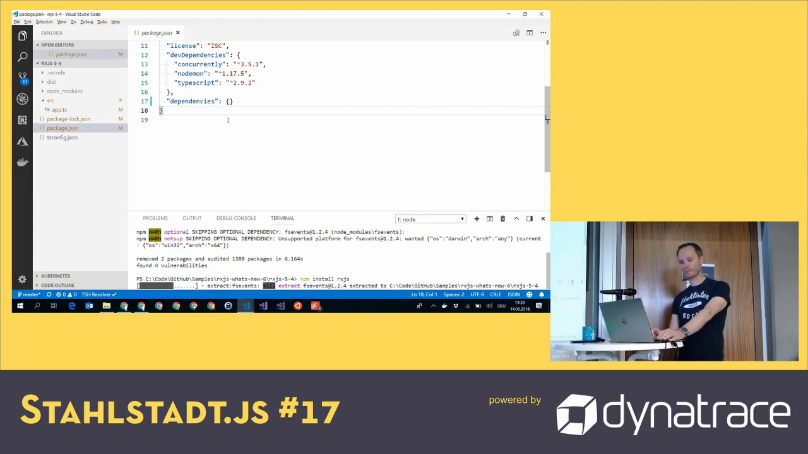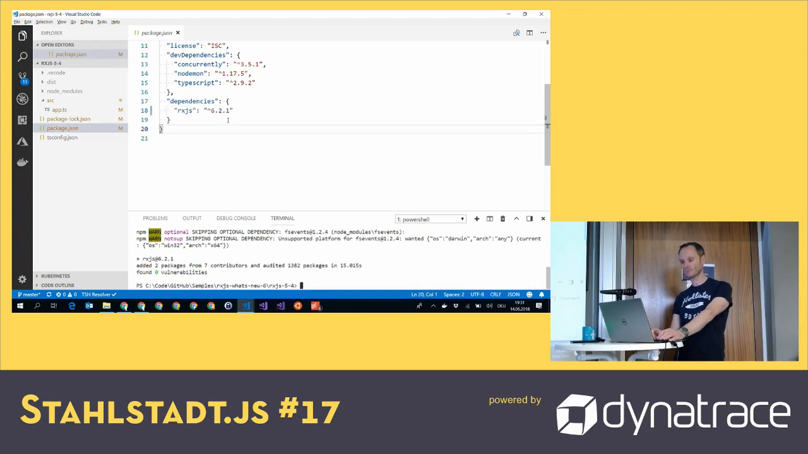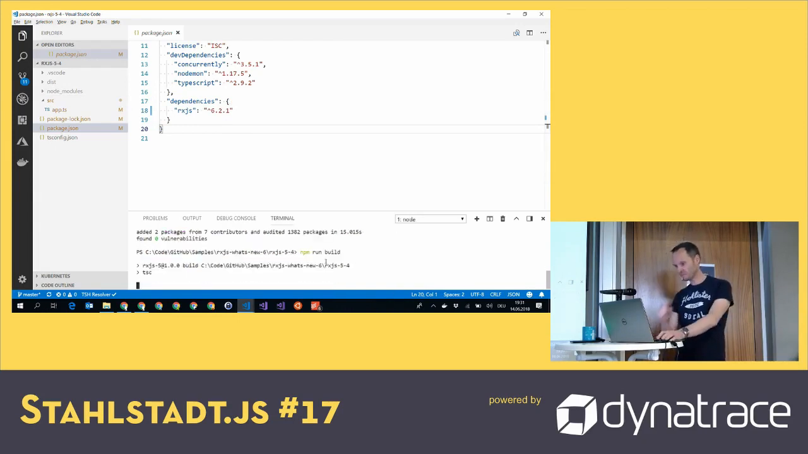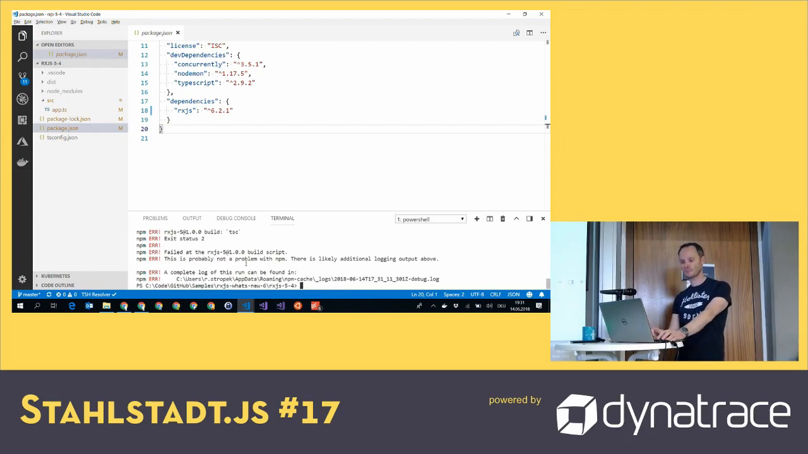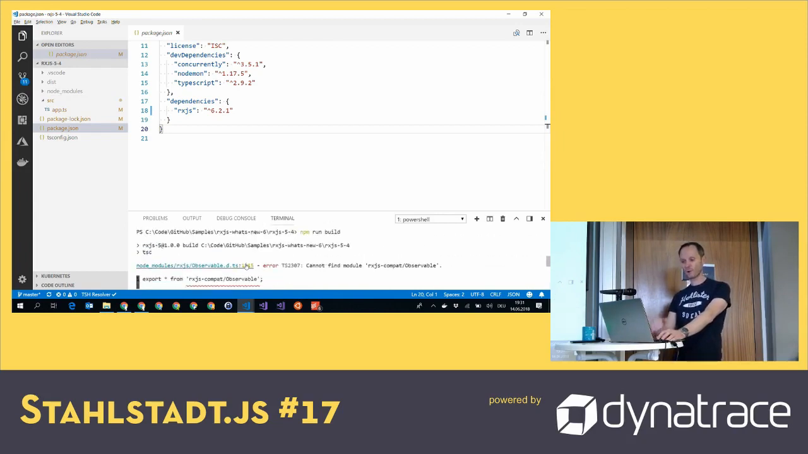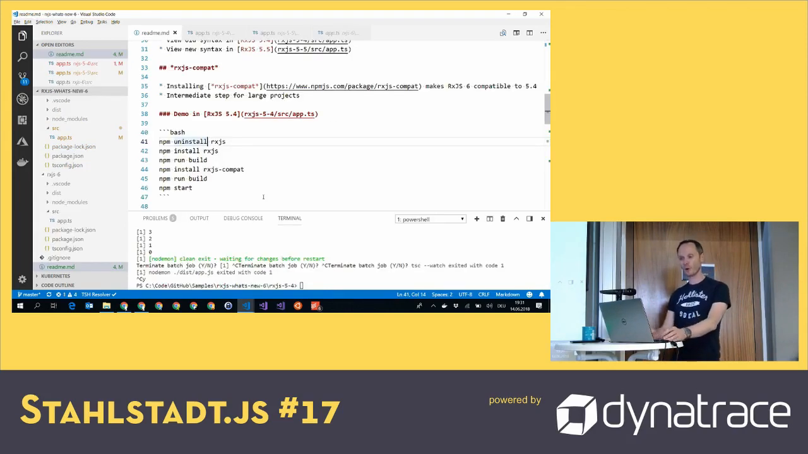And it will break. Of course it will break. Here we are. If we try to compile this, yeah, we get a lot of errors because, of course, the whole exports, imports, and so on, simply no longer work.